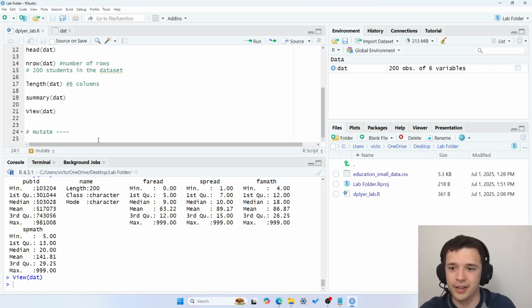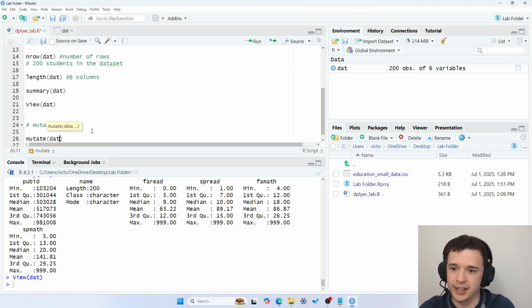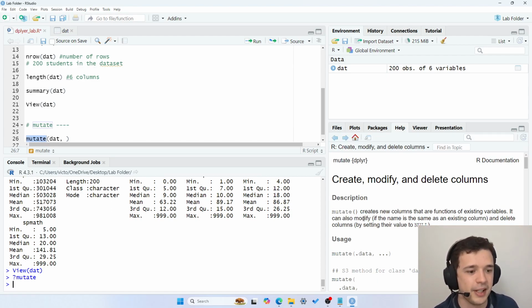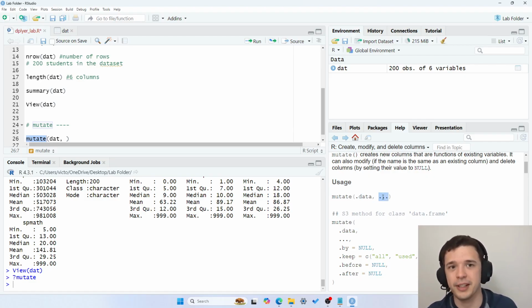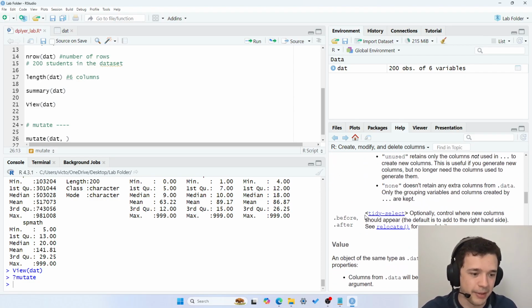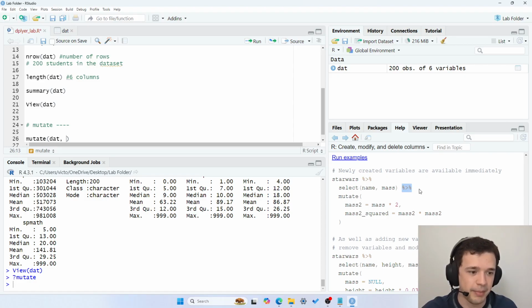So let's start using the mutate function. How it works is it takes data in the first argument. Let me look at the help page for this. It creates new columns that are functions of existing variables. The first argument is your data frame, and then this dot dot dot is basically all the columns you want to create. You can consult the slides or the examples at the bottom of this help documentation to see how it works. You can see that they're using pipe to showcase how this function works.